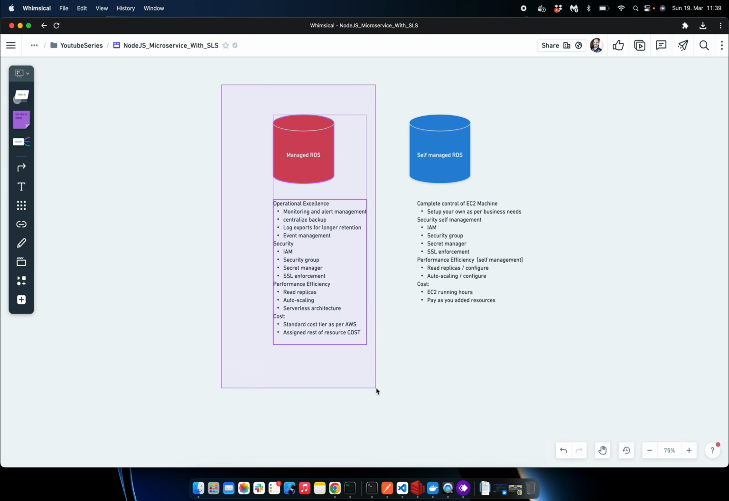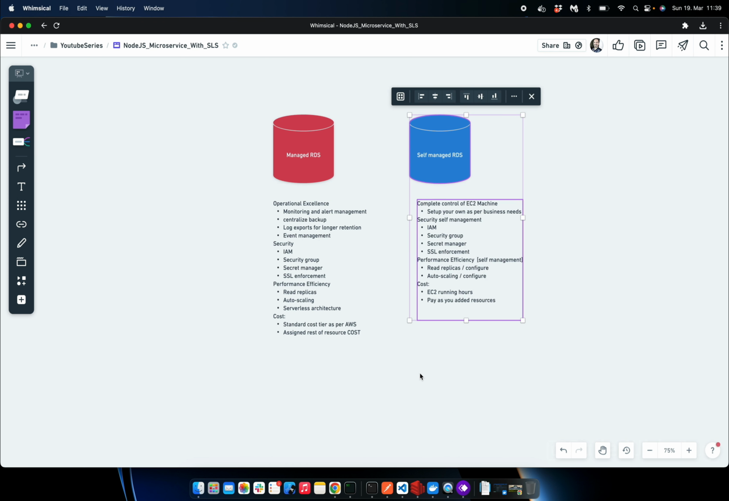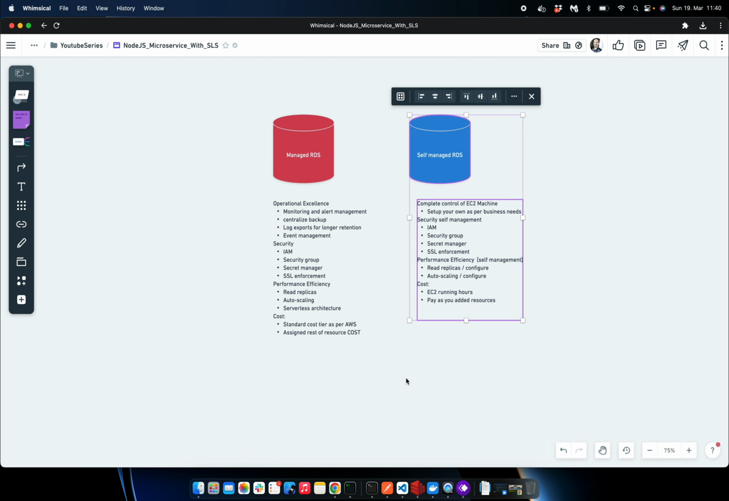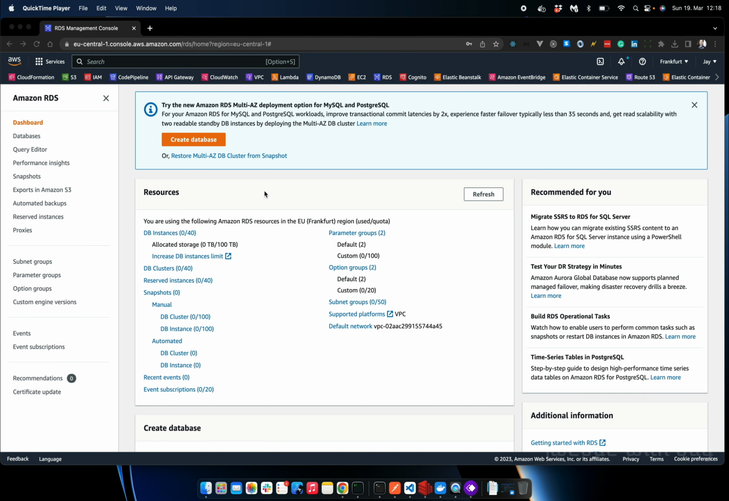With managed RDS, everything needed for the database, AWS is going to take care of for you. But here, you need to think about everything yourself, right? So let's try to implement them one by one. We are going to create the managed RDS first, then we are going to create our self-managed RDS also, right? And this is our RDS dashboard.